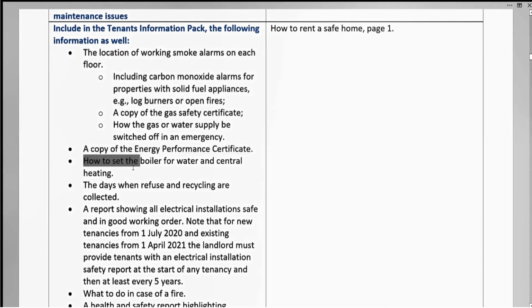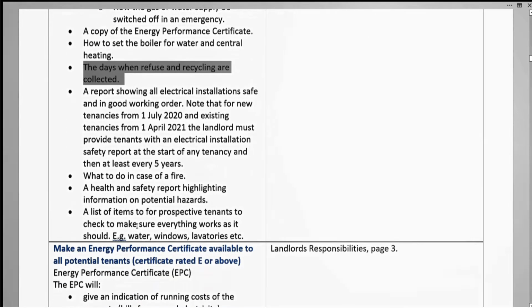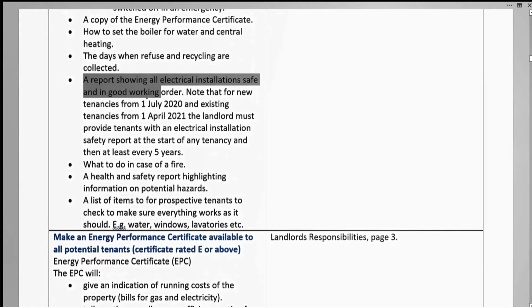How to set the boiler for water and central heating. The days when refuse and recycling are collected. A report showing all electrical installations safe and in good working order.